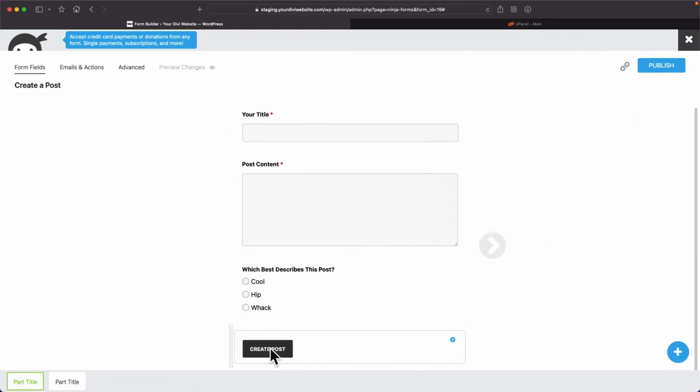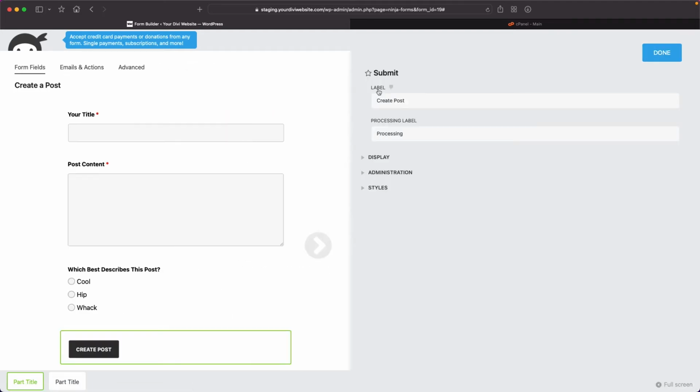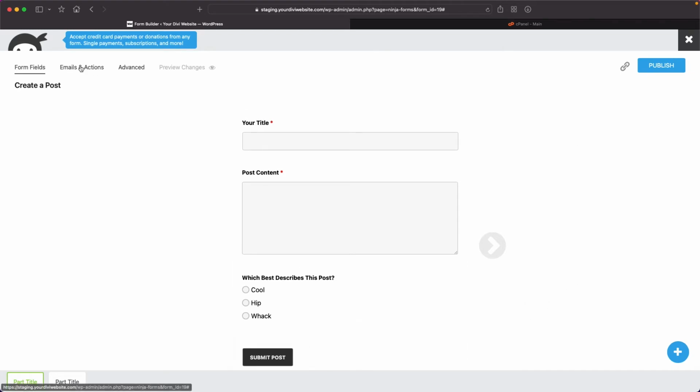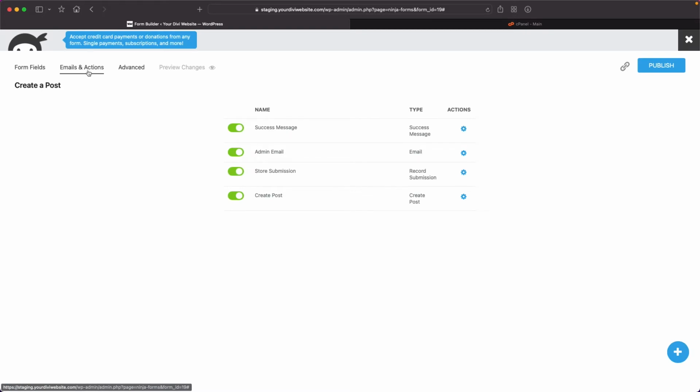Finally there is a create post button. The label is create post. You could change the label to submit post. We're going to press done here and you'll see my title has changed to submit post. Let's go over here to where the magic happens, and that is in emails and actions.